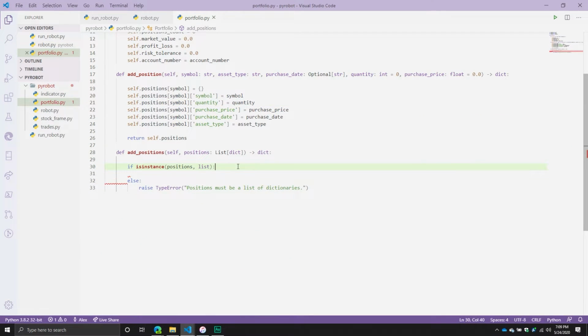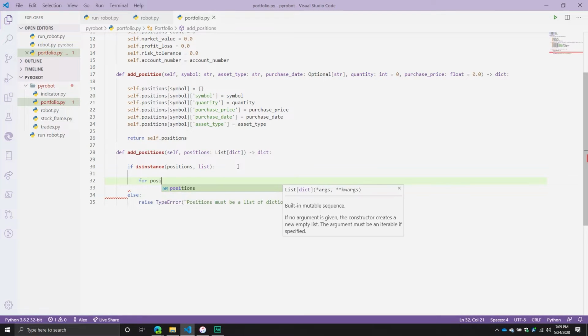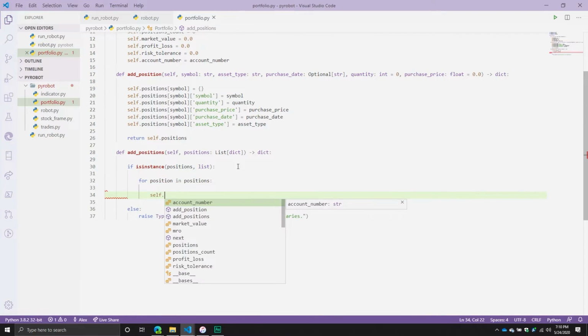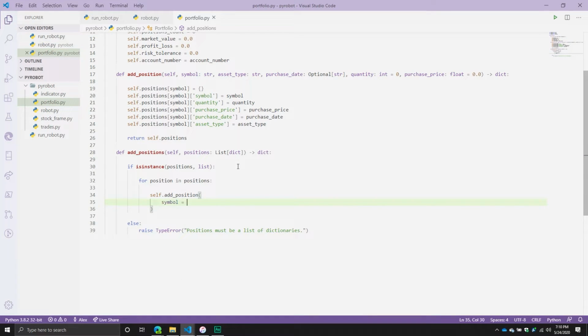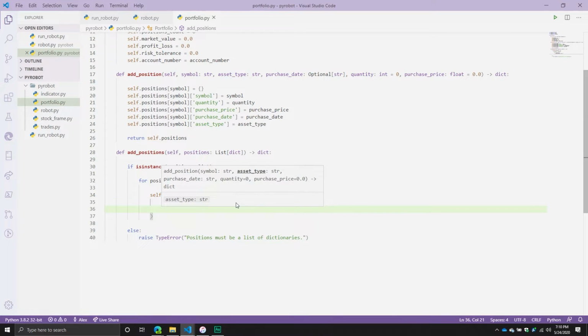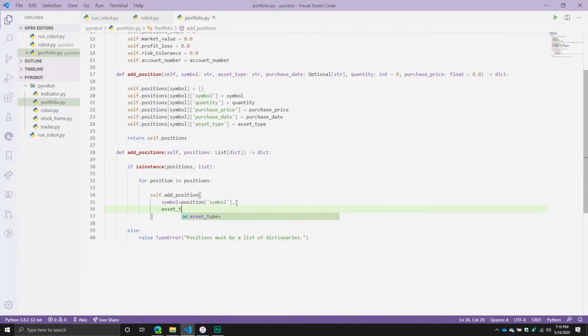All right. So then from here, what are we going to do when we are starting to add these particular positions to our positions attribute? So we're going to say for position in positions. And then from here, what we can actually do is we can just call that add position method again. And then we'll make it pretty simple on ourselves. We'll just say that's the position dot symbol. Actually, no, I think with this one, yeah, that one's fine. And then the next one will be the asset type.